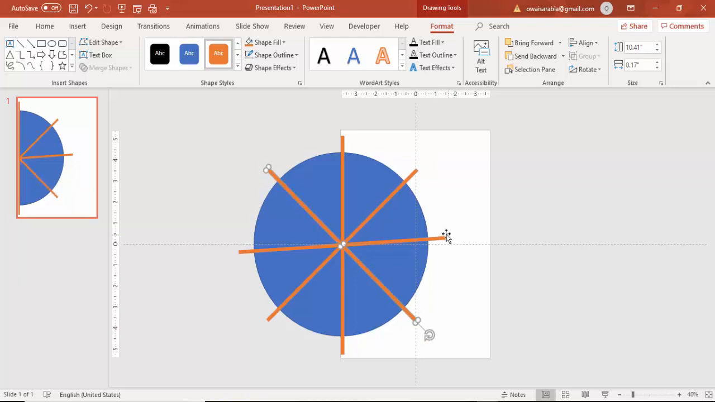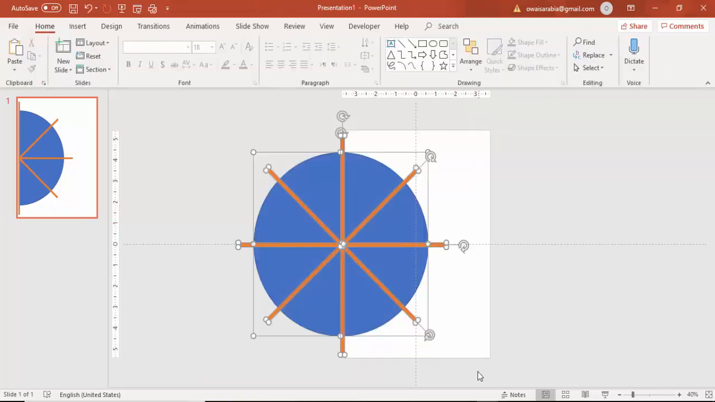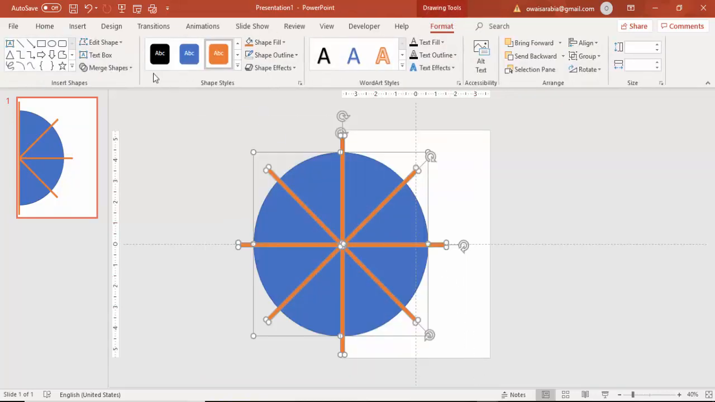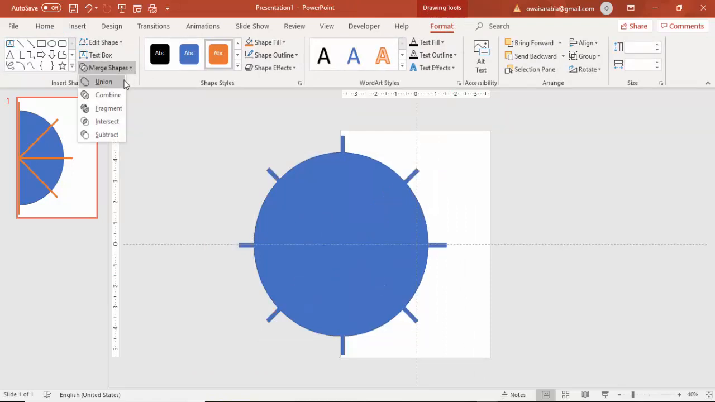So I have to cut this one. For this you have to select all the objects by pressing Ctrl A, or you can also do it using the mouse. Then go to Merge Shapes and say Fragment.